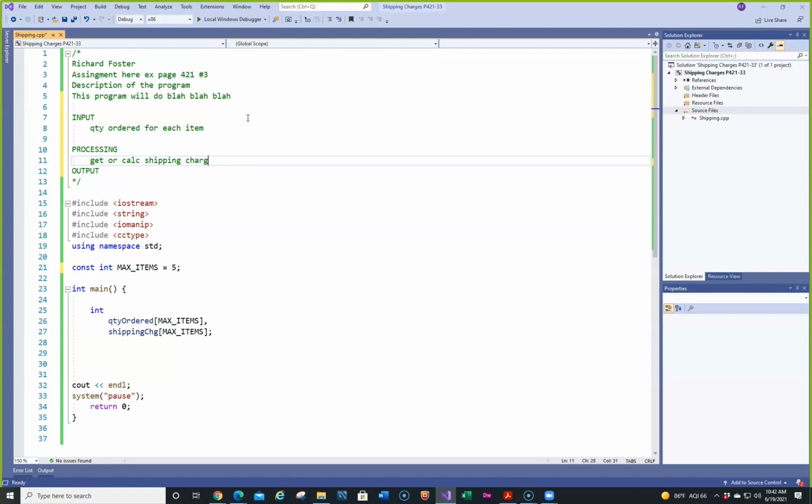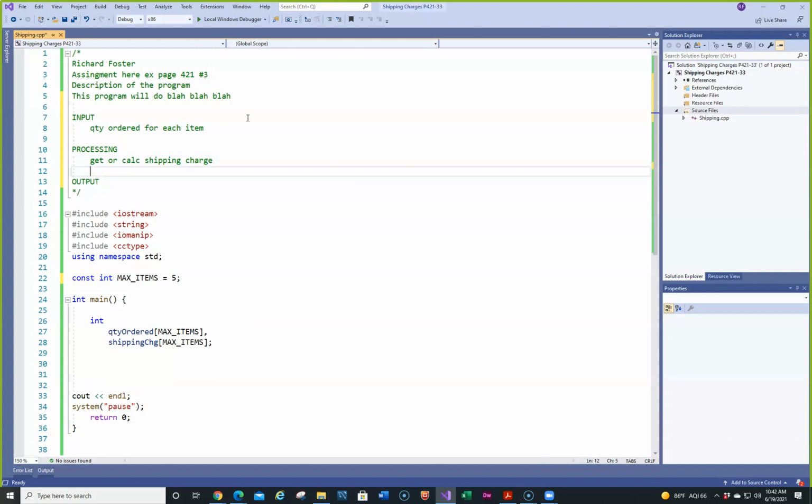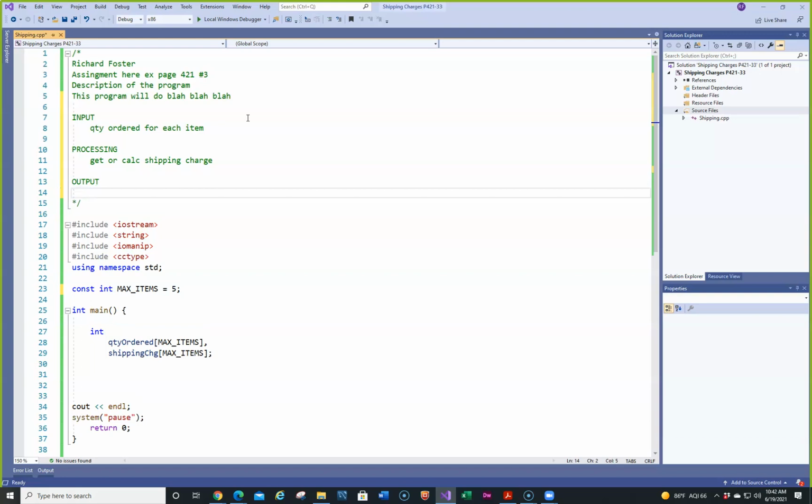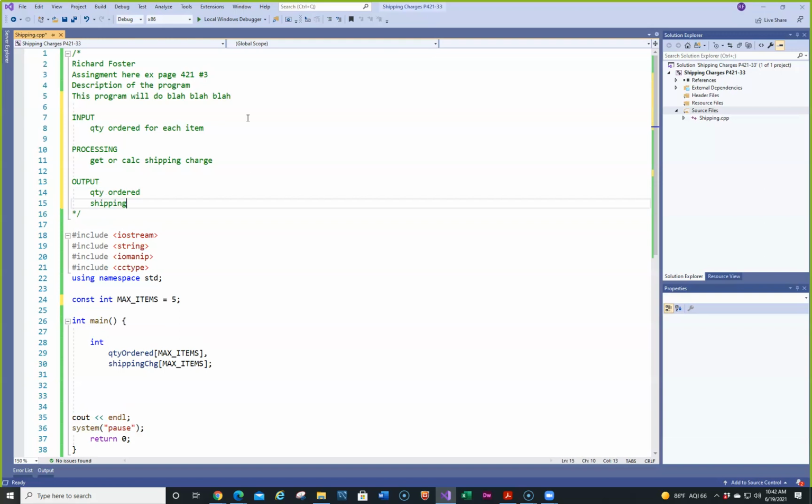Since it's a fixed one, remember get is very careful. Get usually means get from the actual user, where calc is really calculating. And here in this particular case, we're technically calculating. And output, we're going to put the shipping charge. And we'll put the quantity ordered and shipping charge. So now we know the input is the quantity ordered for each item.